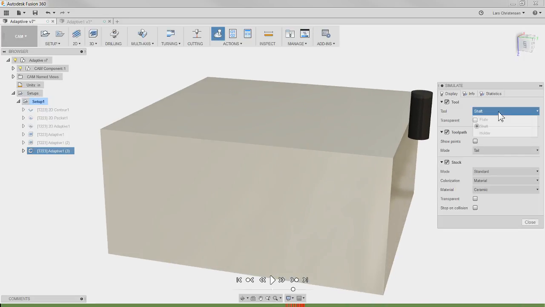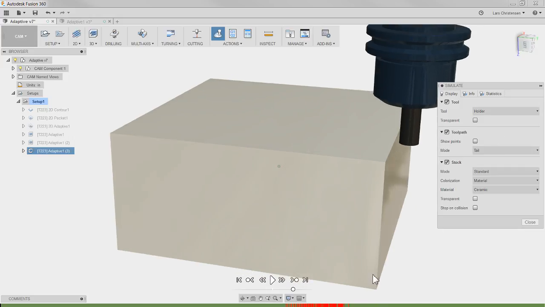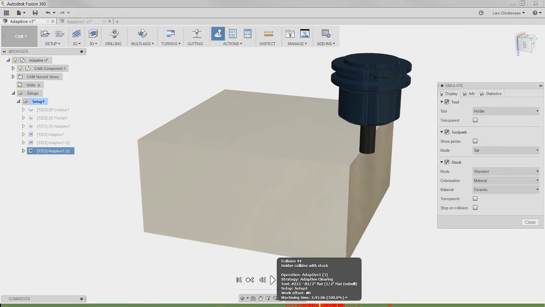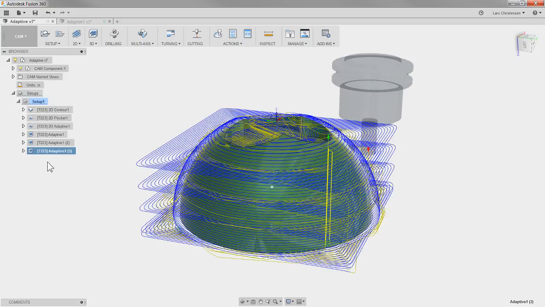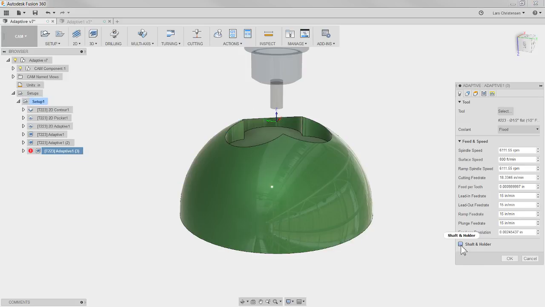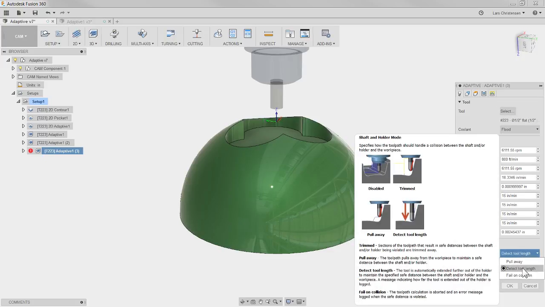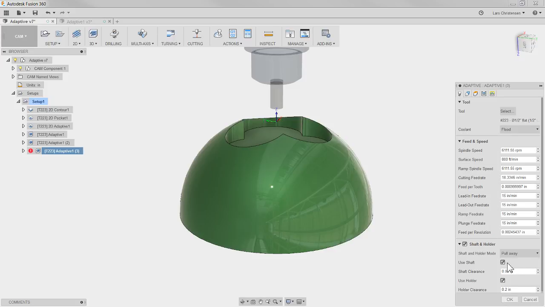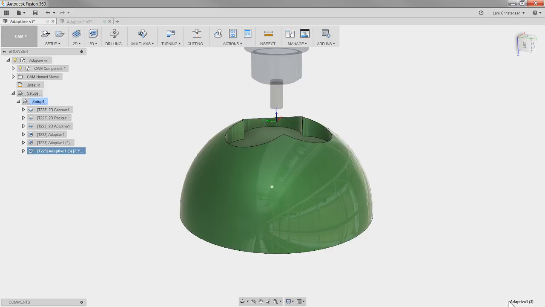And let's turn the holder back on. And yes, we are. That's when we're going to get all these red warnings right down here about these collisions. I want to show you that inside of Adaptive, there is the option, and you saw I had it turned on before, that you can detect either the tool length that you need, or you can also ask the cutter to stay away from surface, so the holder will not hit this dome here.